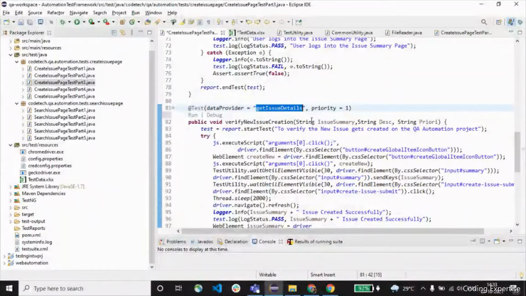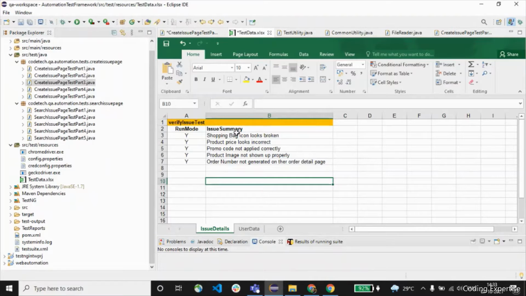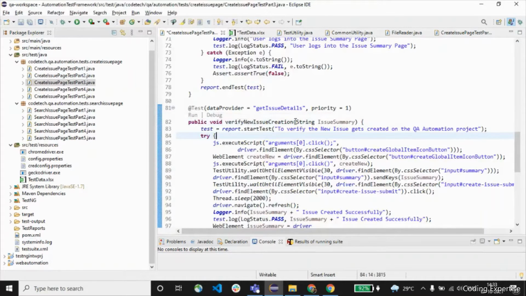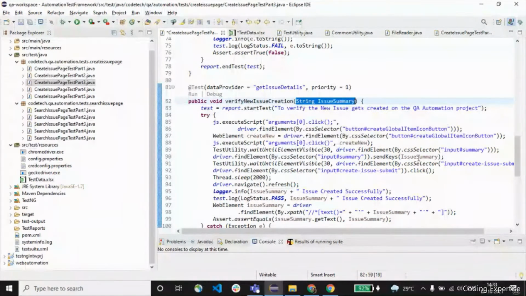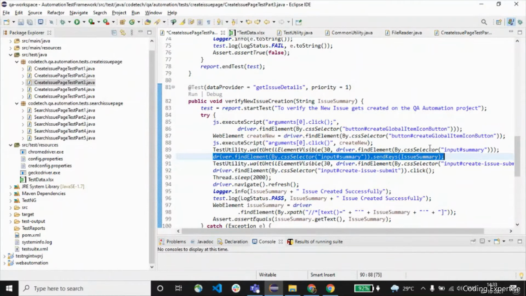Let me remove all these things. It doesn't require them. String issue summary is the only column that we are referring to from the Excel file. In the test data file I showed you earlier, there are only two columns, run mode and issue summary. The issue summary is the actual bugs, so that is the only parameter that I've mentioned here. That is passed inside this particular send keys. So dynamically it is going to create a bug.